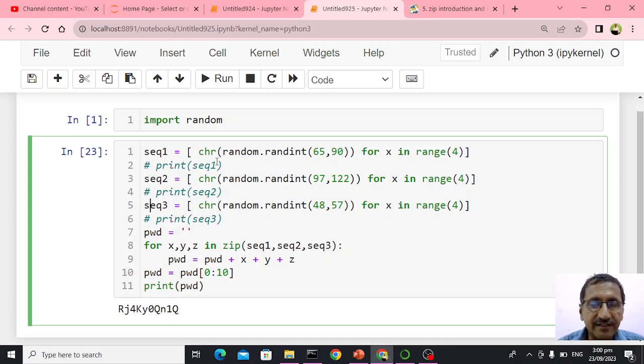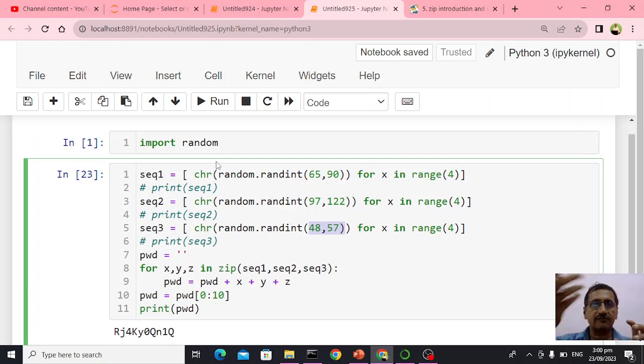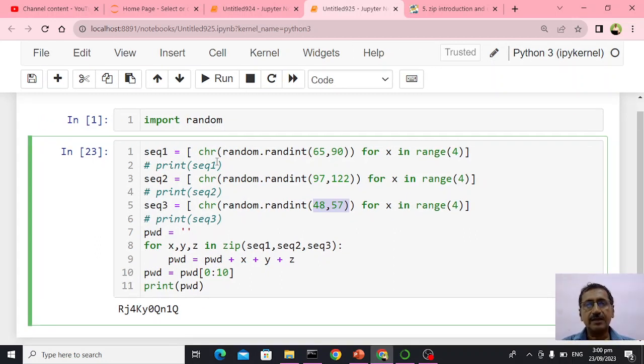Then sequence 3 is a collection of 4 digits. How do you get 4 digits? We generate a random number between 48 and 57. When you say 48 to 57, you may get 48 or 50, 53, whatever it is. Then you apply CHR of that particular number, and you get the corresponding ASCII, or as far as Python is concerned, a Unicode character. So we got sequence 1, sequence 2, sequence 3.